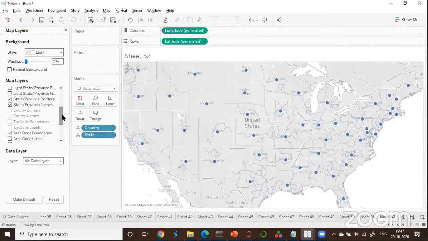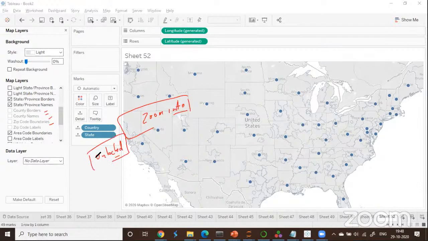At the same time, there are some features which are not available to us, which are grayed out. They can only appear when you zoom into your map. So when you zoom into your map, some of these layers are going to get unlocked, or they are going to appear, and we will be able to select those options and apply them on your map. So let us try these options. Now some of them are grayed out.